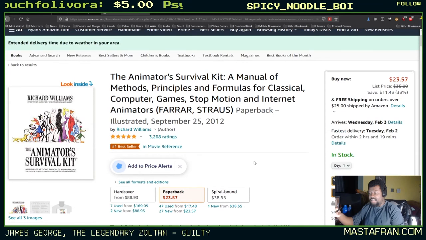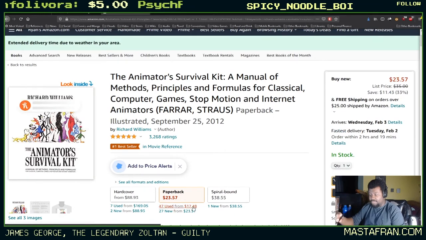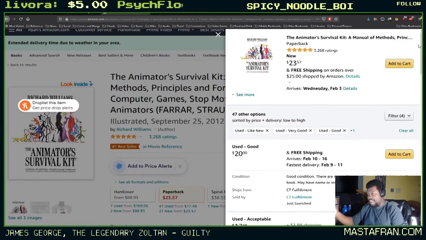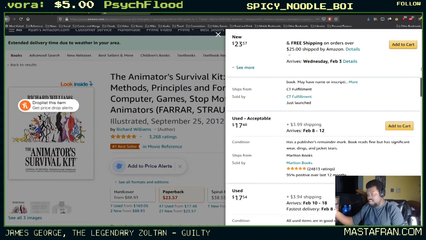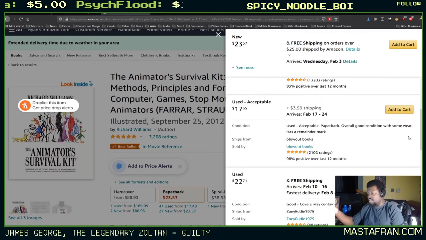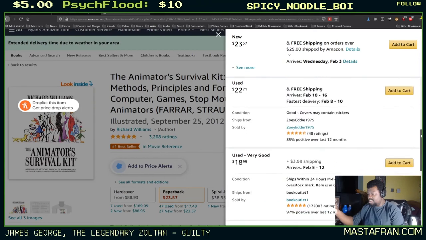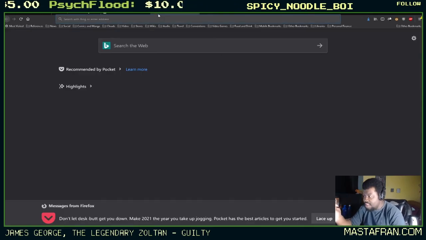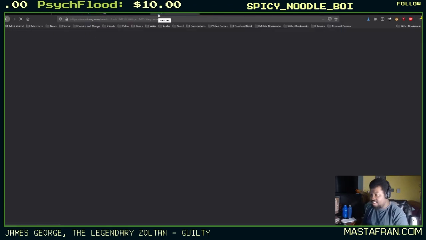And of course you can easily get it used if you want. You can go there and get the paperback pretty used. Used, acceptable, used, all right. It's a textbook size, so grab it used. It's pretty good. Let's see how much eBay is selling that book for.